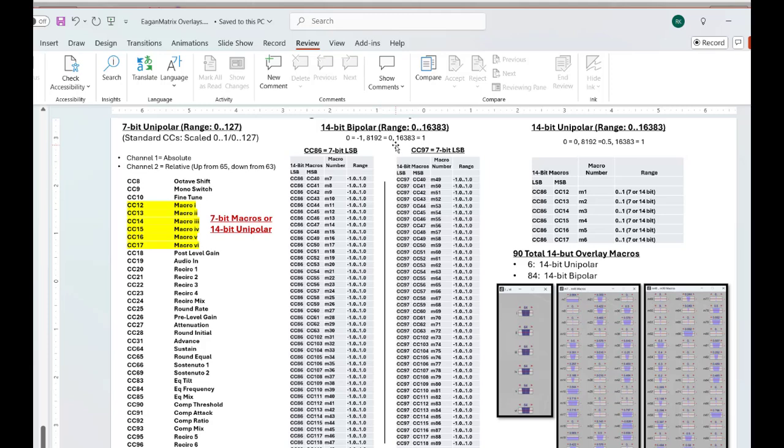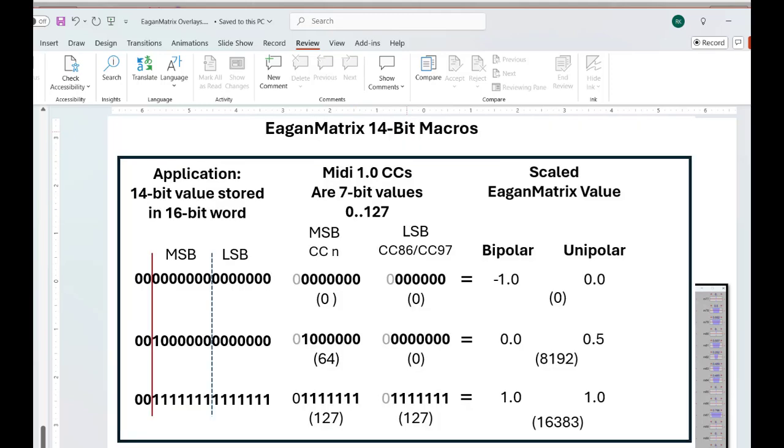The bipolar ones will have a negative component on the first half of the range. So for the bipolar macros, from 0 to 8191 will be negative, 8192 is 0, and 8193 to 16383 will be positive for the 14-bit bipolar macros. For the unipolar ones, they range 0 to 16383.